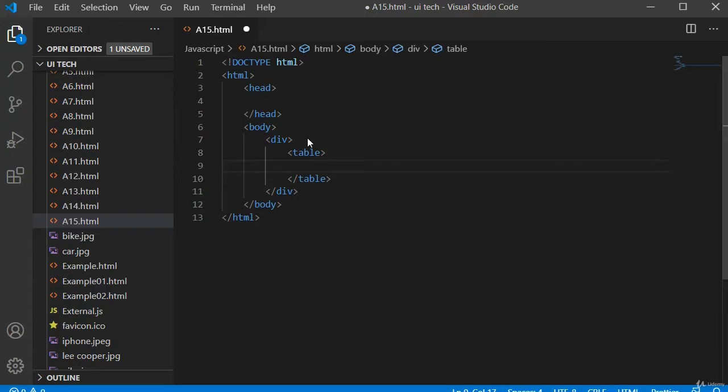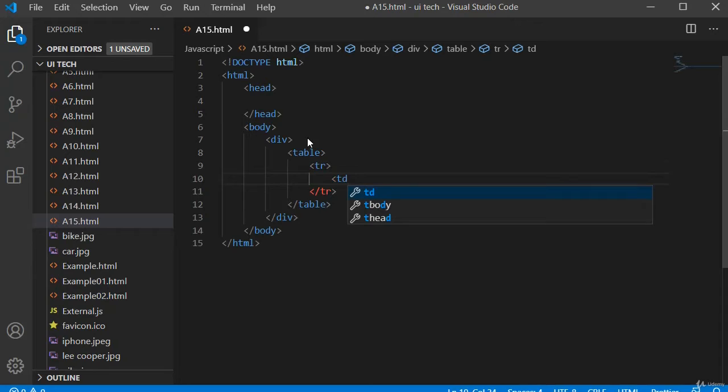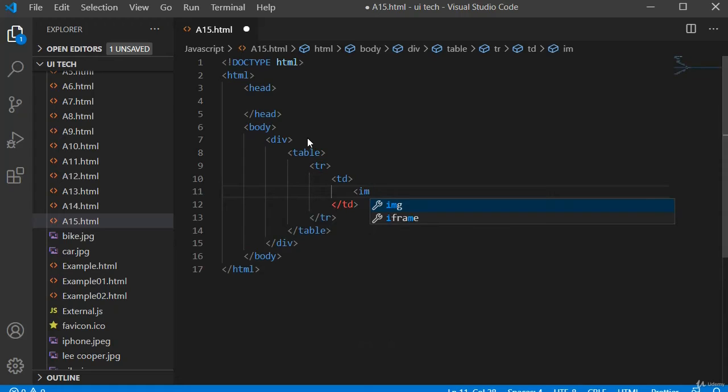So in the table I will create a table row. Inside this table row, I will create table data. Inside this table data, I want to create an image tag, img src. I will not give any address here. I want to send the address dynamically from my JavaScript. I will give an ID for this image element, pic. Then I will give width as 200, height also 200.